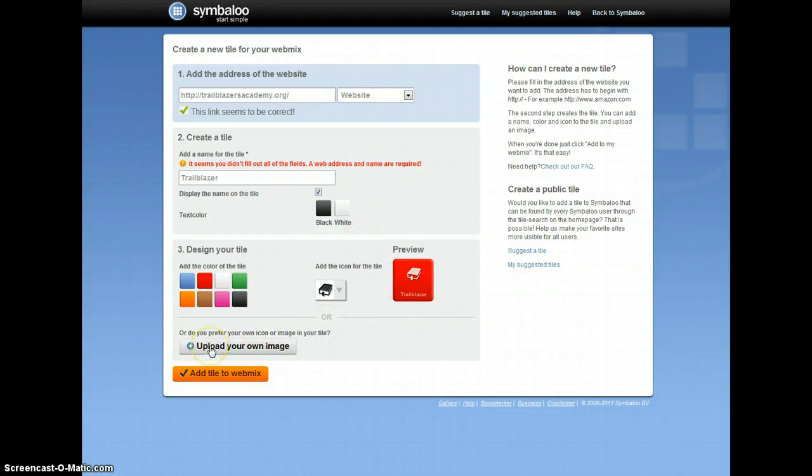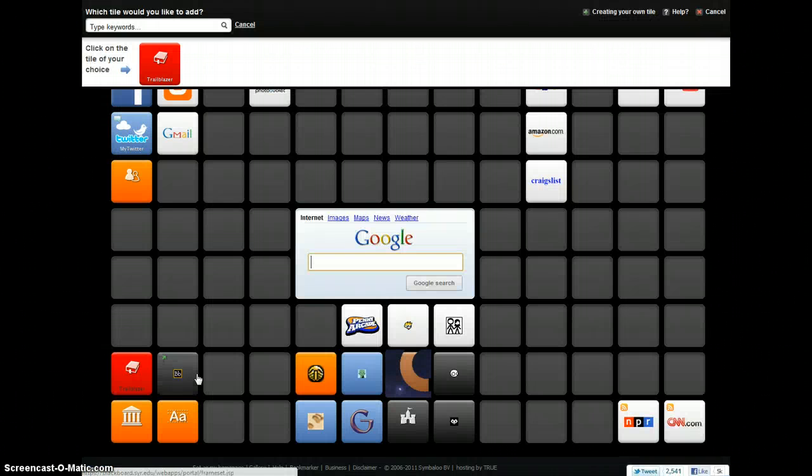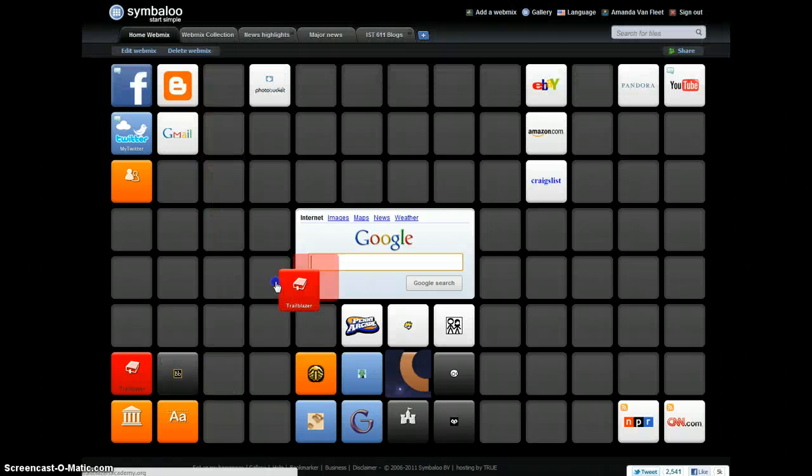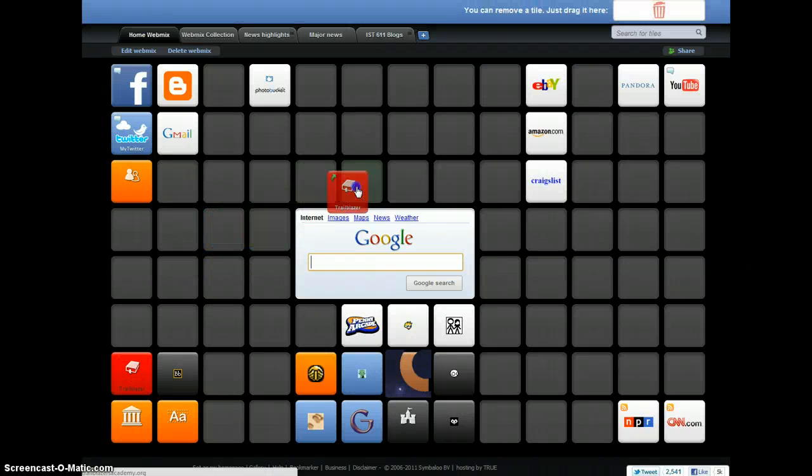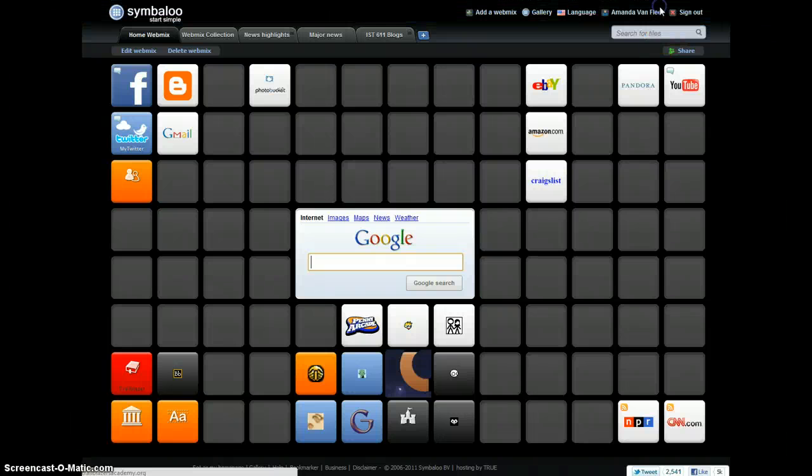Now you can upload your own images if you want for the tile, or you can just leave it as is, which I like. So I'm going to add the tile to my web mix. All I have to do is click and drag and put it wherever I want. Here we go. Now as you can see right down here, I already linked Trailblazer. So I am going to get rid of this since it's a repeated link. Boop, just like that. So, now you know how to add and erase tiles and move them around.